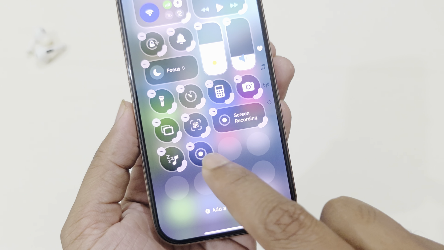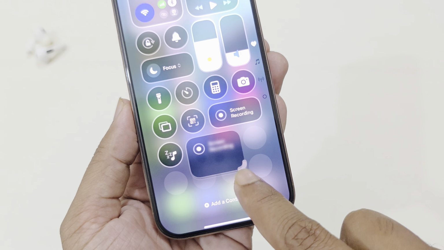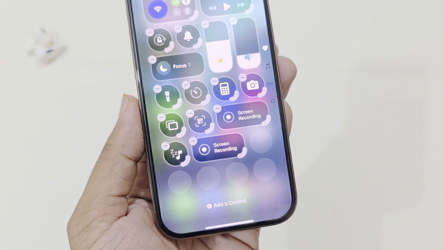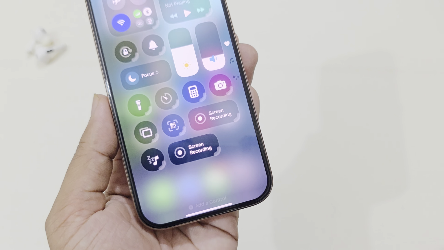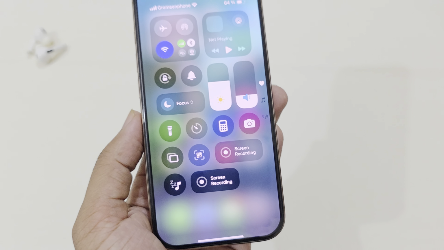Press on screen recording. You can drag and drop it, or increase or decrease the size. Once done, press on an empty area, then your screen recording is enabled.